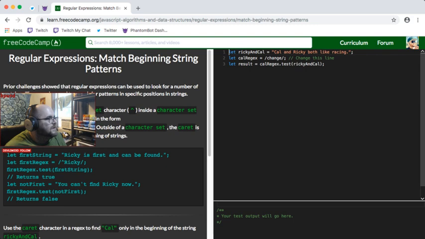There we go. Match beginning string patterns. Prior challenges showed that regular expressions can be used to look for a number of matches. They're also used to search for patterns in specific positions in strings. In an earlier challenge, you used the caret character inside a character set to create a negated character set, the things that will not be matched. Outside of a character set, the caret is used to search for patterns at the beginning of strings.